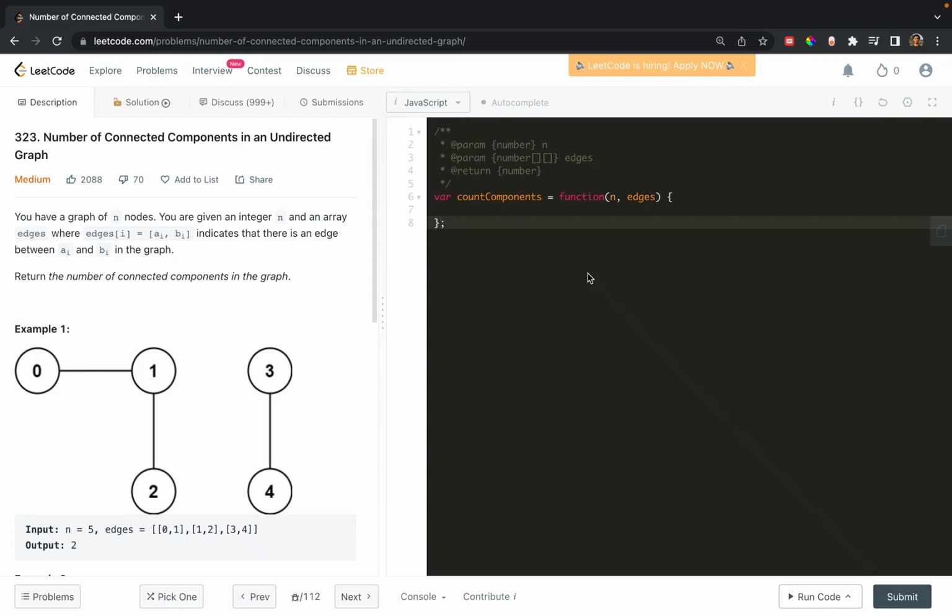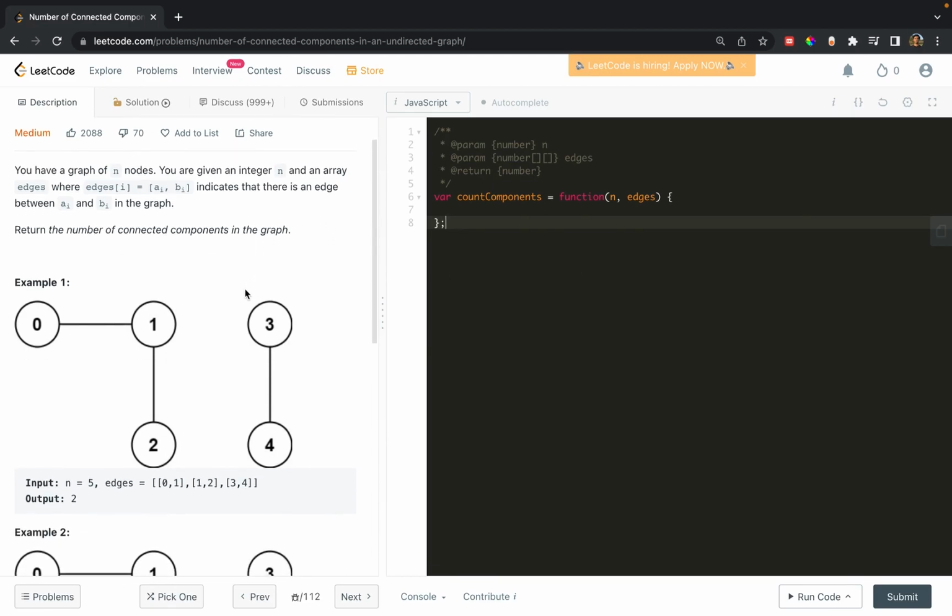In this video, we'll cover the problem number of connected components in an undirected graph. So if you look at this graph, you'll see that we have 0, 1, and 2 as three nodes that are kind of connected to each other in some group. So we'll define this as one connected component right here. Then we have another connected component that contains the 3 and 4 node.